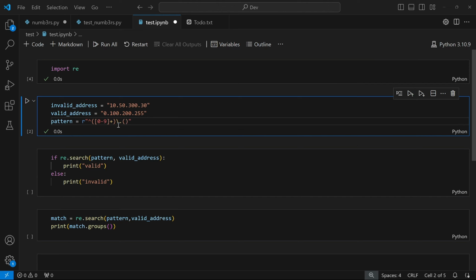In parentheses and in square brackets, I'm going to enter a range from 0 to 9, and I'm going to put a plus sign here. And this should capture the second number in the valid IP address. And looking at this, we see that this number is almost the same as this one. So what we can do is just copy this and paste it here.